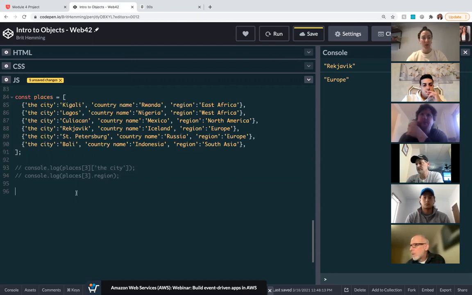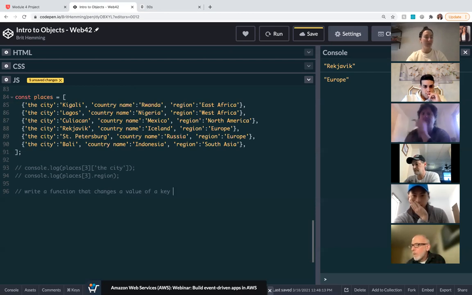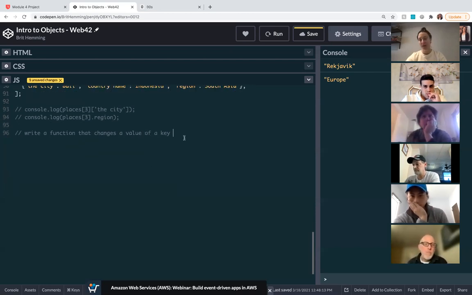That's fine. I want to write a function that changes a value of a key. So I want to write a function that changes a region at a specific index. Okay, so I want to change the region at a specific index.